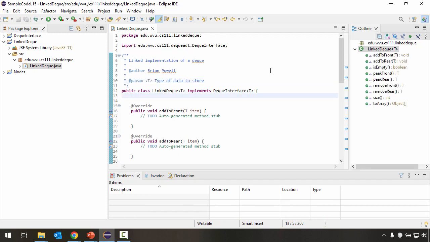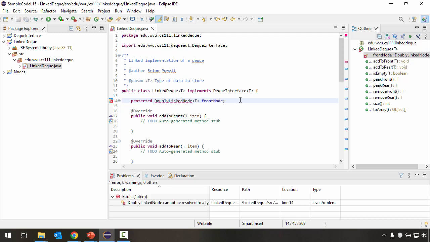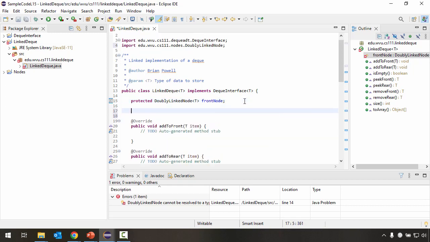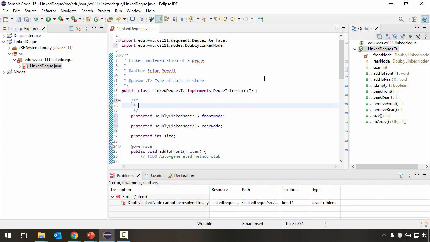Before we get to the methods for our class, let's deal with the fields. I'm going to create a protected field that'll be of type doubly linked node with the T generic parameter here that I'm going to call front node. And I need to make sure that I import that class, so I'll use the quick fix here in Eclipse to do that. I'll have another protected doubly linked node with the T generic that I'm going to call rear node. And then I'll have a protected int to keep track of the size of my deck. And I'm going to provide some Java doc for these fields.